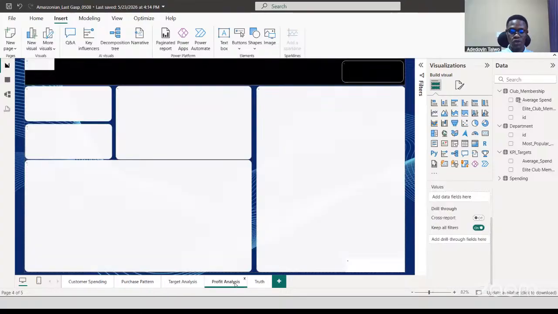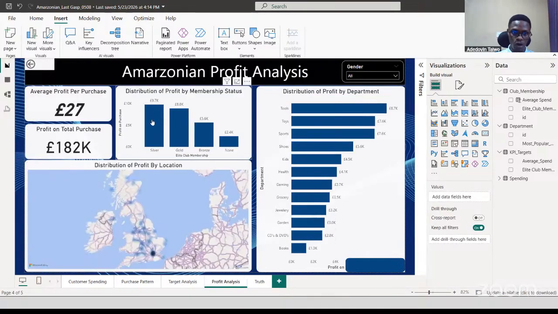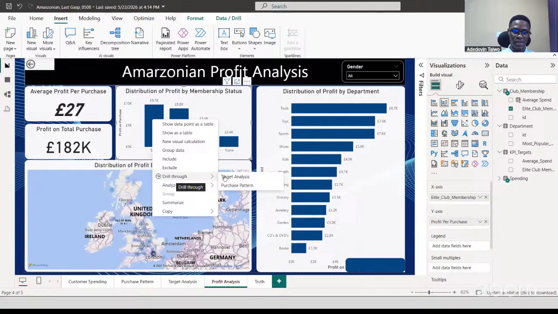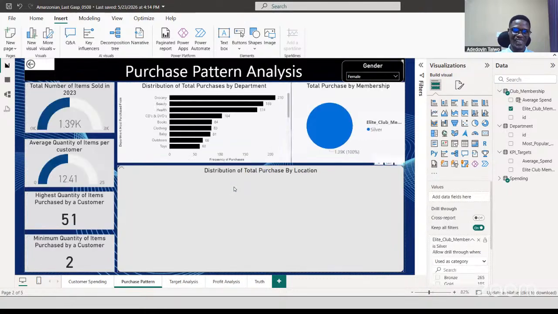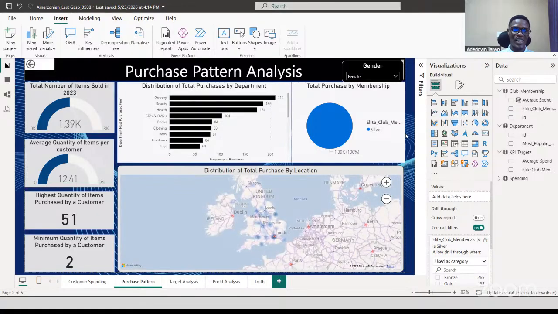So it's going to allow me to go to either purchase pattern or target analysis. You can see I can drill into any of it now. So, what I was talking about: drill through just allows you, whatever insight you already have on a page, to see that insight based on what you have drilled into. So the only thing that will be showing is what you have drilled into. That's what drill through does.